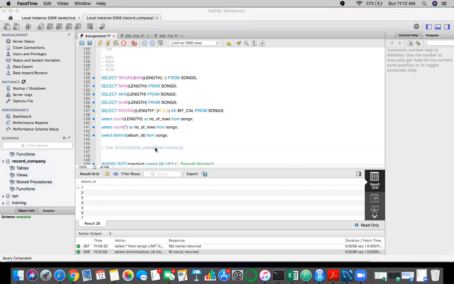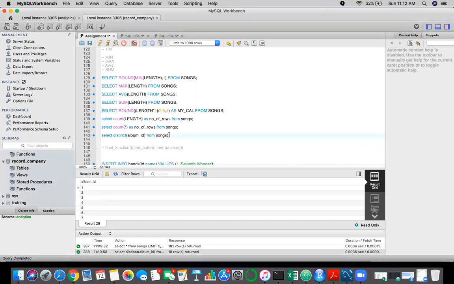So fine. Now if I want to take the count of distinct values of album ID, what will I do? I'll simply write a count.